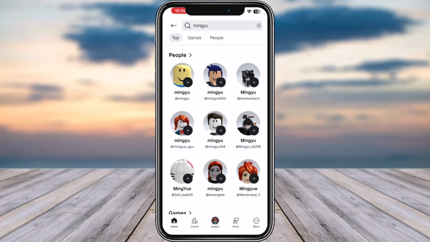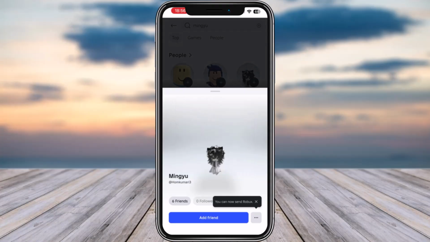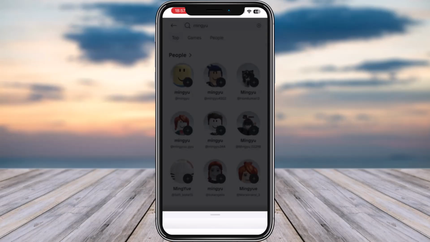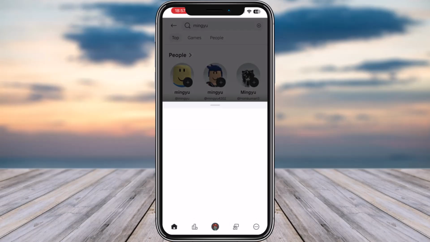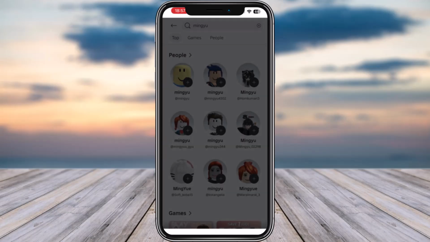So for example, let's say this is the person that I'm searching for. I'm going to view their full profile. This person has an add friend option. I'm going to tap on add friend and the friend request will be sent. Now when they agree, then I will be their friend and we will have a mutual understanding. That's what you can do.